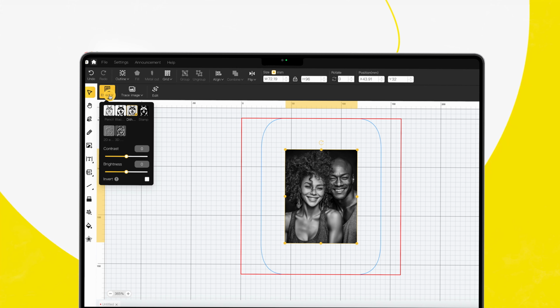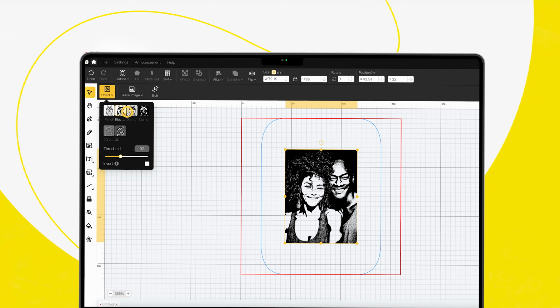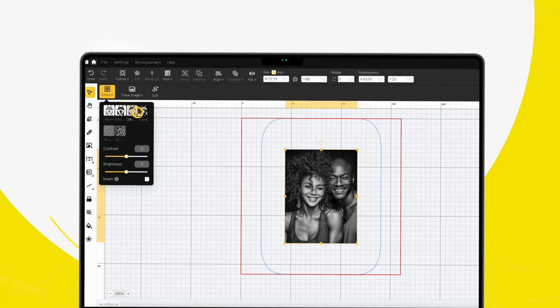In this video, we'll show you how to edit imported images and switch between different engraving effects to achieve your desired results.